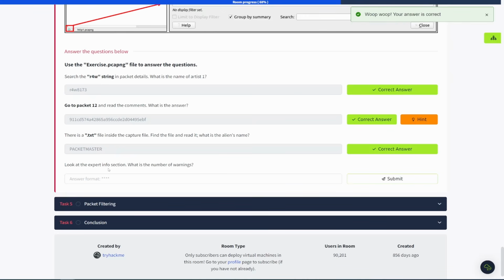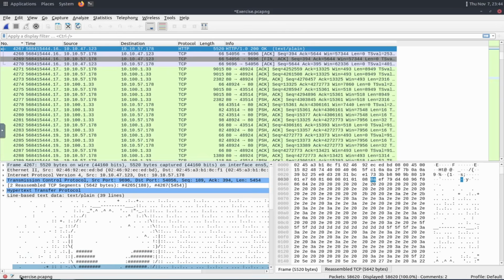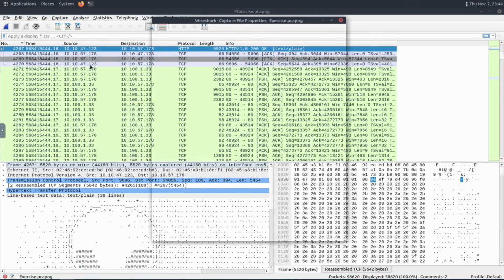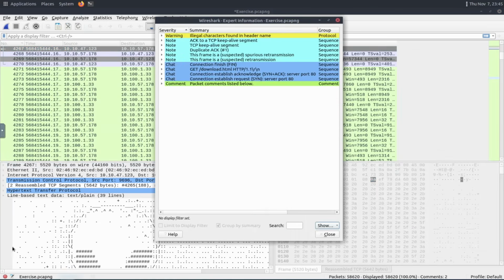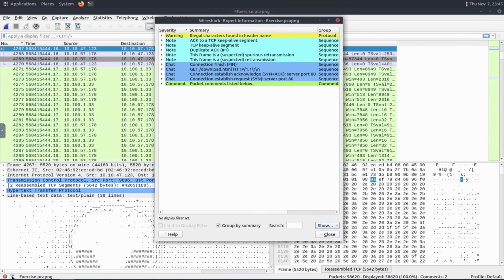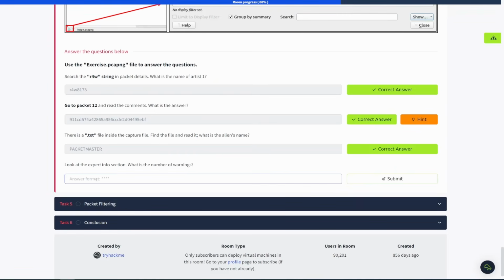Look at the expert info section. What is the number of warnings? So back to Wireshark. I always like to go here. You can go to Analyze and then do the expert information. I normally like to just click that little button right there next to the circle. And it wants to know how many warnings do we have. So let's slide over. 1,636.